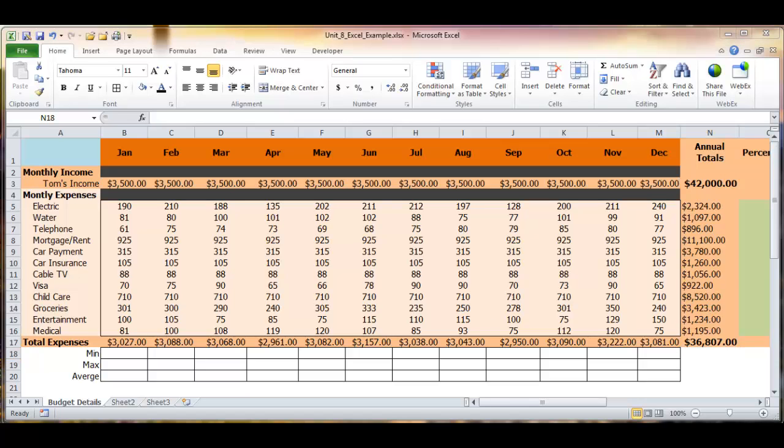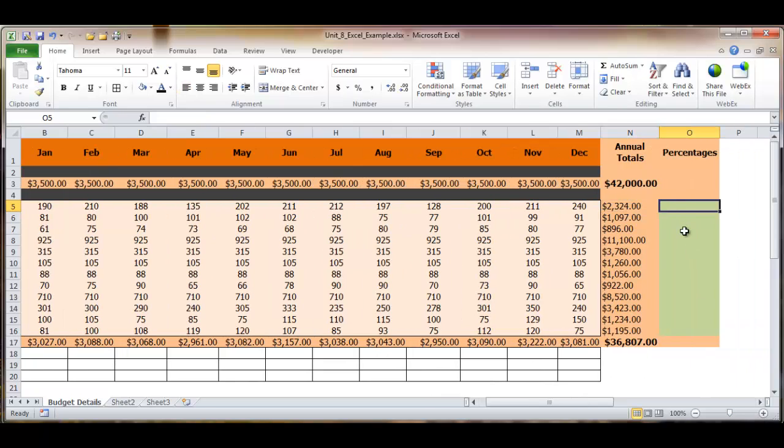Okay, we're still in part 2 of this. The next thing we want to do is determine the percentage. What percent of Tom's income does he spend on electricity every single year? Well, we know he makes $42,000 a year, and he spends $2,324 a year on electricity. So what does that equate to as a percentage? So let's figure that out. It's basic division. So we'll use the equal sign, telling Excel that it's going to do the math for us.